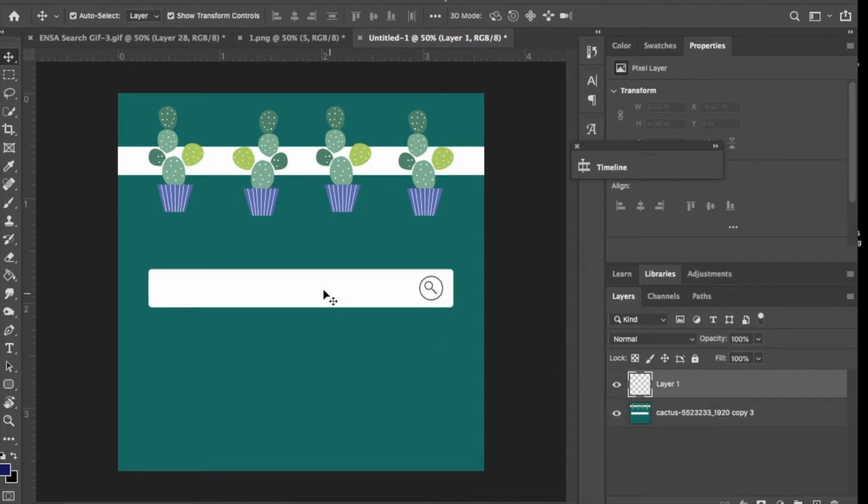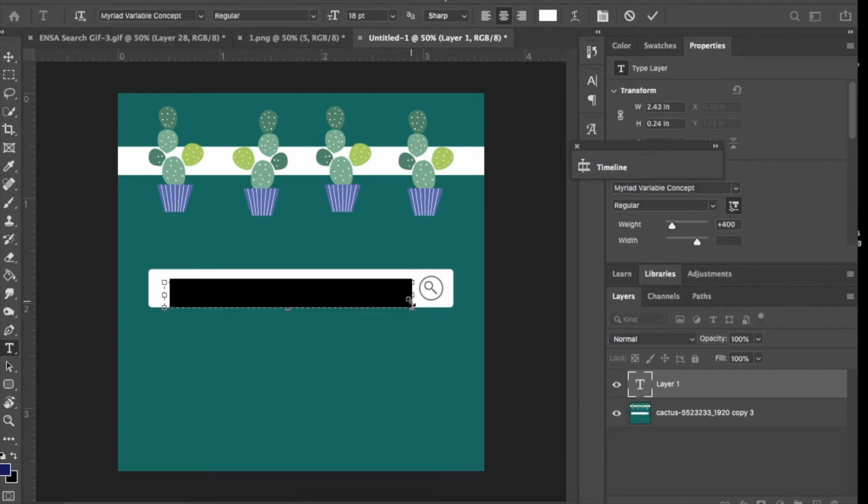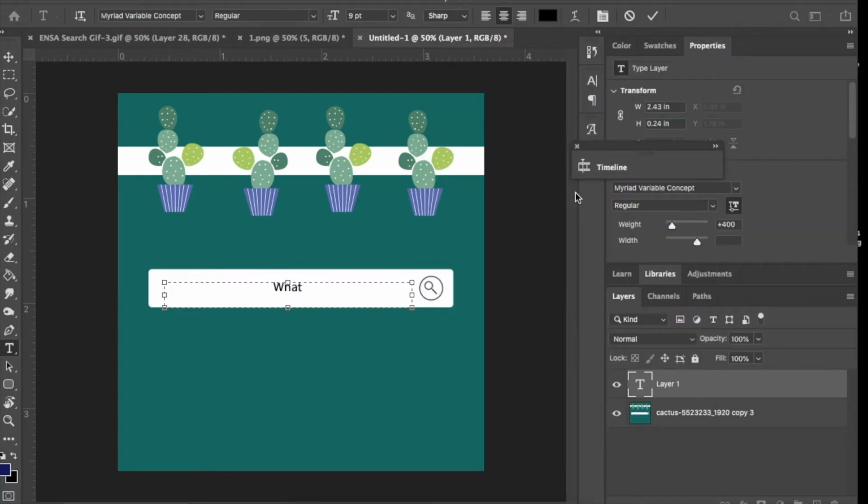From here, we're going to create a new layer, add some text. You can see that the box isn't perfect. We can adjust all of that later, but I'm going to adjust the text size and then the text color. And we're going to get started typing in.